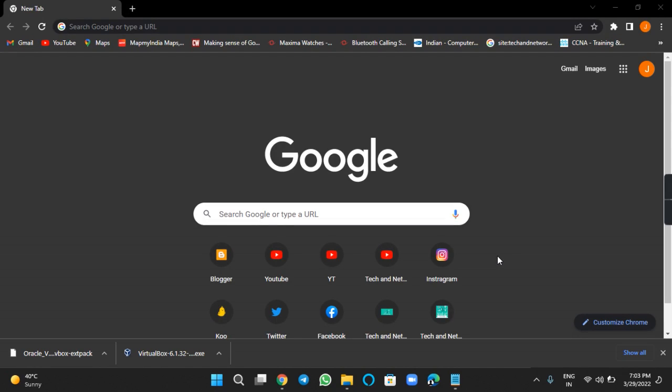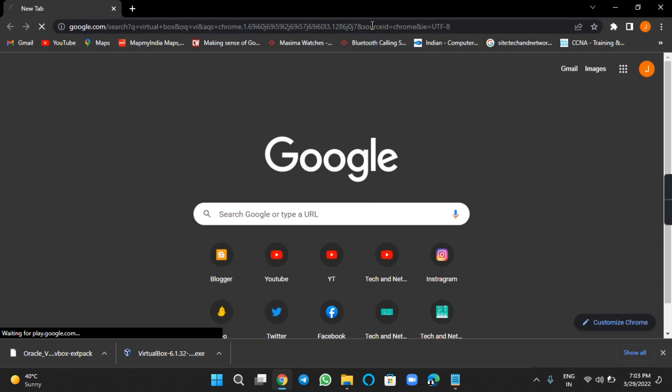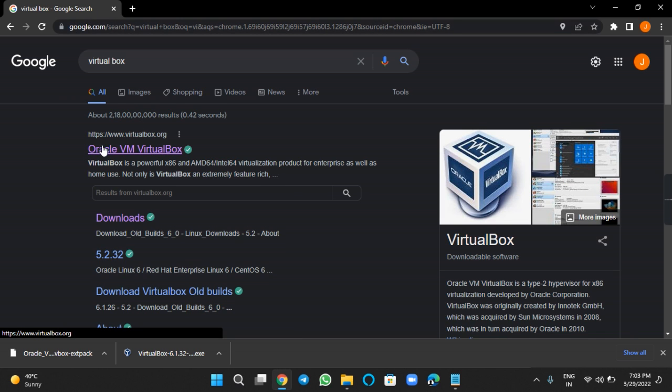So today we're going to see how to install VirtualBox in Windows 11. So first of all, open your Chrome and type VirtualBox. And here it is, Oracle VirtualBox. Click on it. Okay, it is going to take time, but it will open.